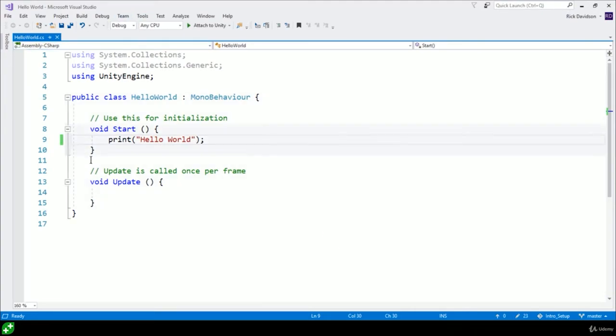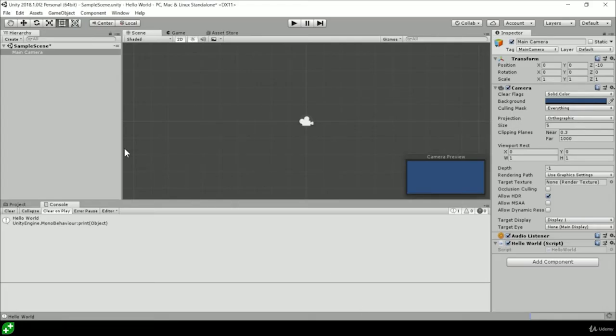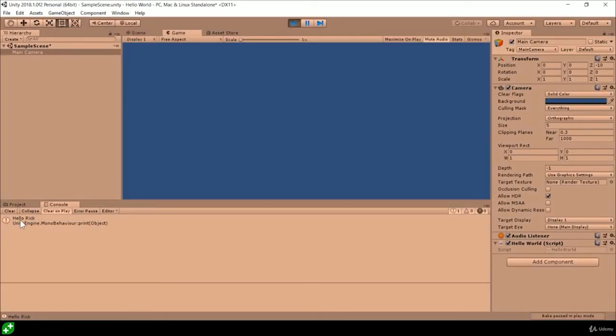Okay, so I'm back over in Visual Studio here, and you can see our statement, print Hello World. I'm just going to hop in here and change this to Hello Rick, and then hit save. Back over in Unity, we don't need to attach it to the Main Camera again because it's already attached there. If we click on the Main Camera, you can see Hello World, it's been updated because we've saved it. And then when I click play, you should see Hello Rick down here.